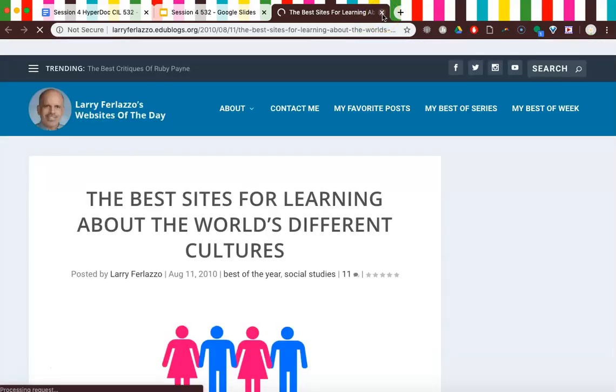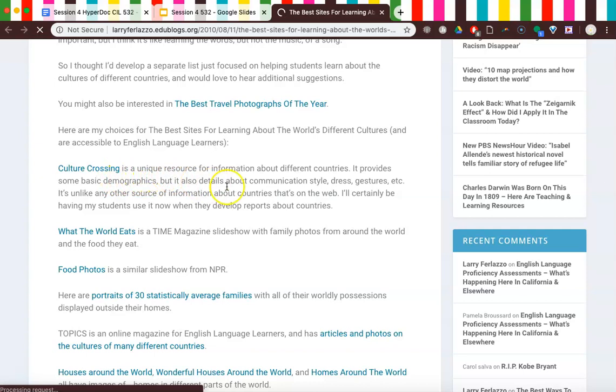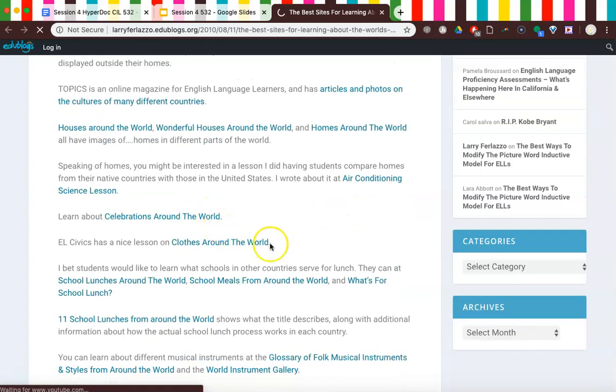He also has a page about the best sites for learning about other cultures. And as soon as that loads, this might be struggling today. Well, there we go. So Culture Crossing tells information about different countries. This has articles and photos from different countries, celebrations around the world, clothes around the world. Here's school lunches around the world. These are great ways for students to just see other people's experiences and perspectives so that they can start to compare them and see how they're different from their own.